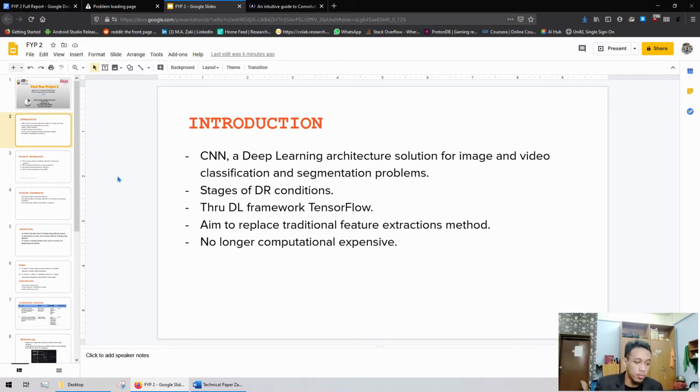Why did I plan to do deep learning? Because deep learning is no longer computationally expensive, as we already know the hardware of the computer has evolved from low computation to high computation. So we use this computational power to do the deep learning computation.